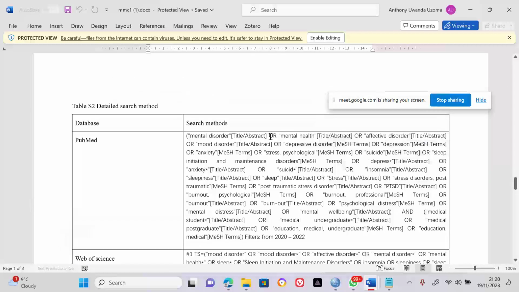Okay, hello. Can you see your search term? Yes. So I've seen mental disorder, mental health. Are you interested in mood disorder too? Are you interested in depressive disorder? So I can see some things here. Are you interested in suicide? So you can gather all the terms that you're interested in.